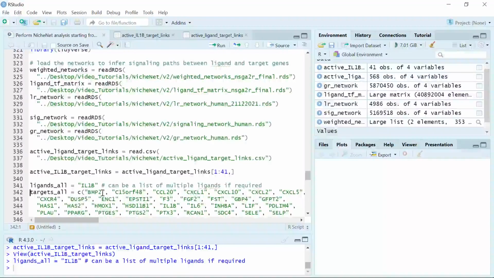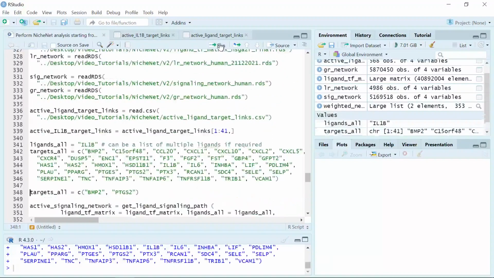So we can set the target genes as target all. Because this is a demonstration tutorial, I ran this analysis before. If we set all the target genes here, it is almost impossible to look at the signaling pathways because we have too many target genes. So for demonstration, we can just select two genes, BMP2 and PTGS2, as an example to show you how to analyze ligand-to-target signaling pathways. So I'm going to set the target all as BMP2 and PTGS2.